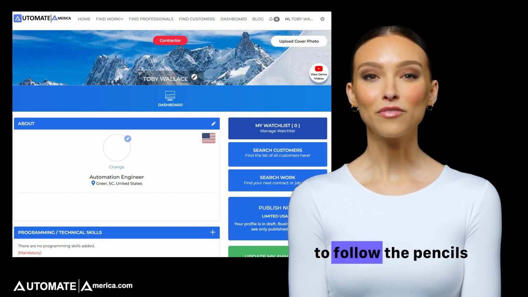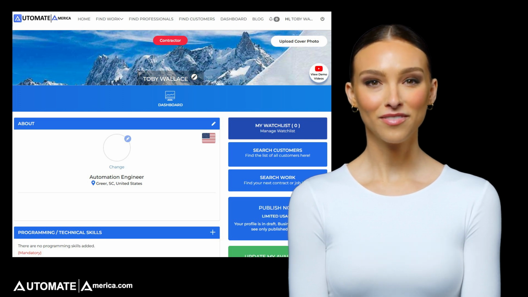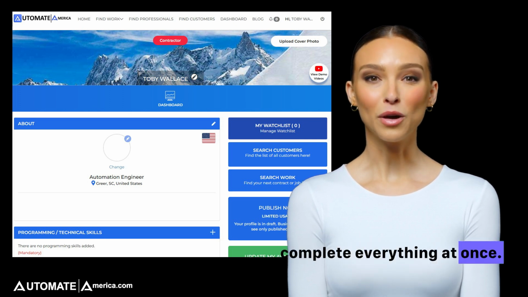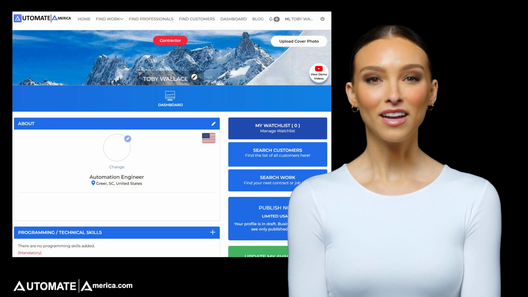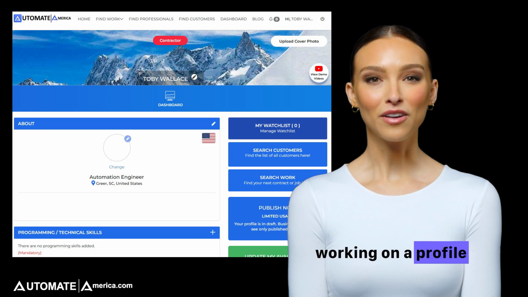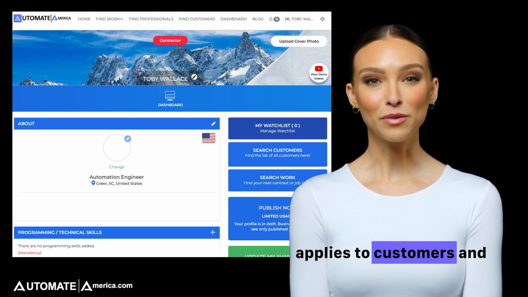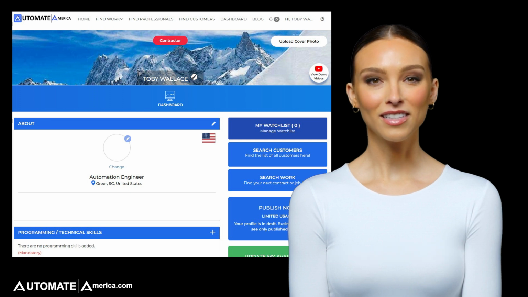Your goal here is to follow the pencils and plus signs and add as much information as possible. You don't need to complete everything at once. Take your time. A detailed profile is more important than a fast one. In this demo, we're working on a profile for an independent contractor, but the same concept applies to customers and service partners. Some fields may be slightly different.